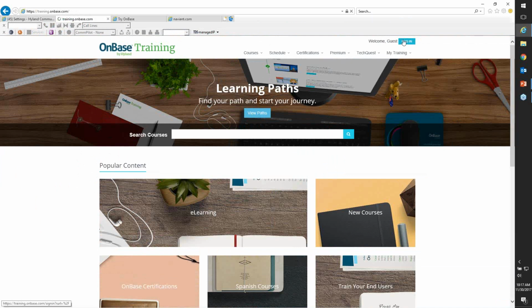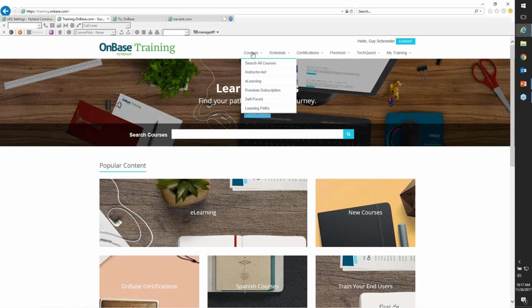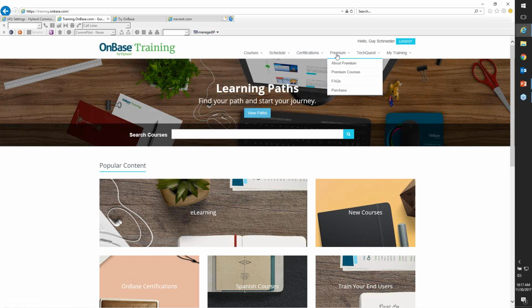When you do log in, that same login that you request from the community is what's going to be utilized. Since I'm still logged into community on this other tab here, it automatically brought me into the system. So that will expose some additional things that might not be there. I now truly have full capability to use the system. So let's talk through a few different things here. You can see courses, schedules, certifications, your premium subscription, TechQuest, and My Training.